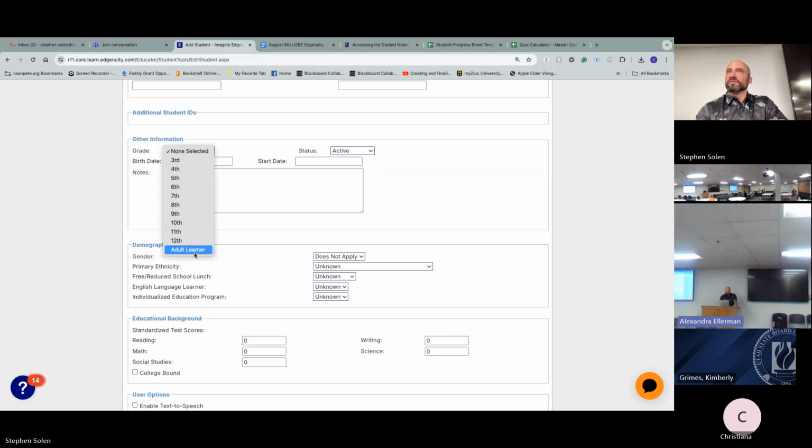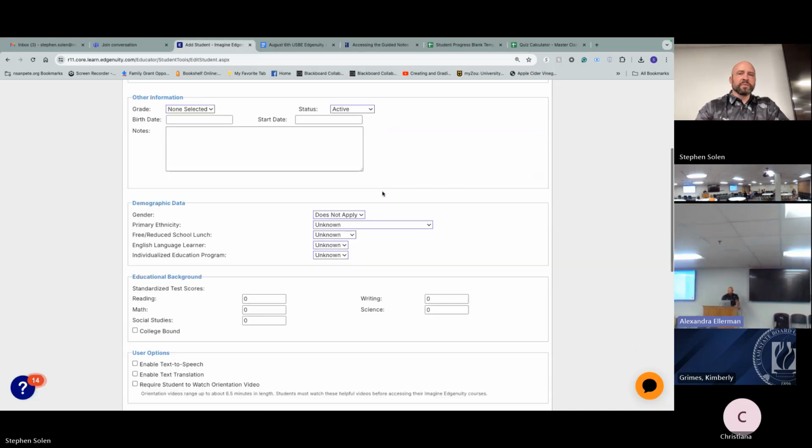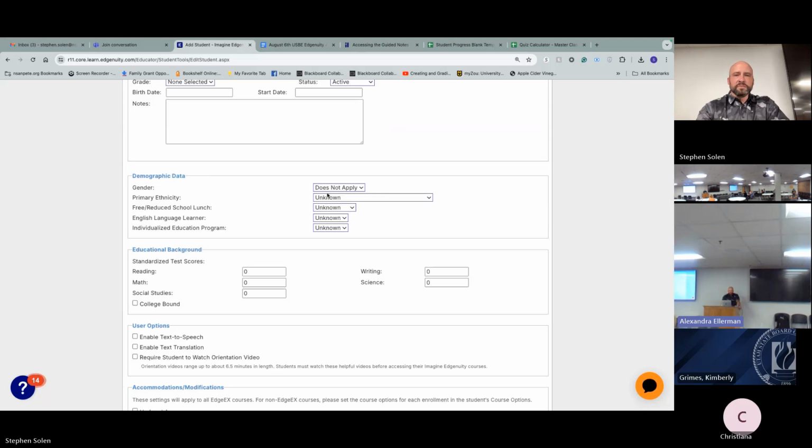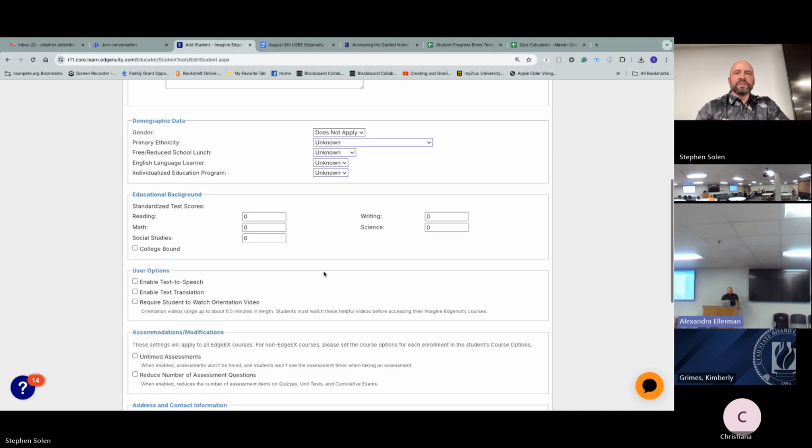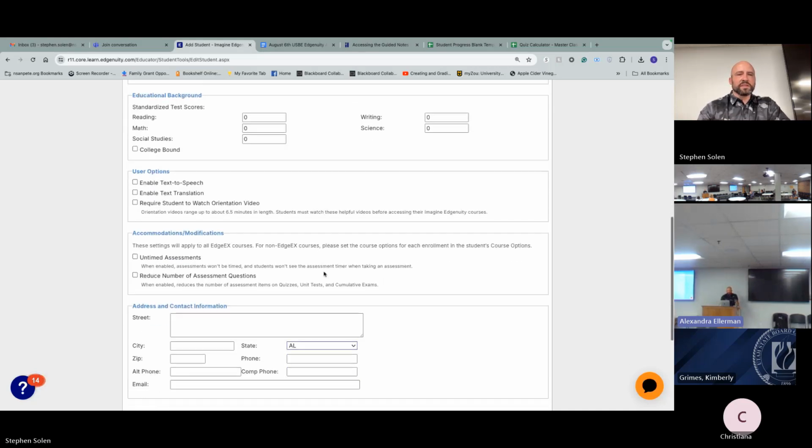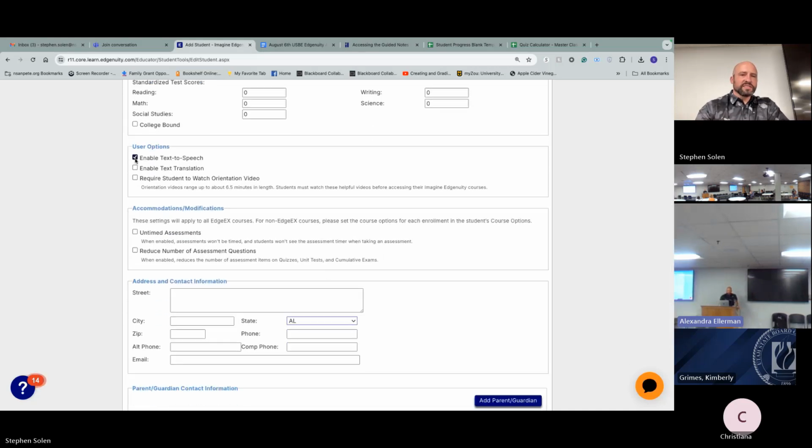Grade, adult learners, what you'll put for all the adult ed. So we have all the grades here. I don't do birthday, I don't do start date, I don't do status. I mean, we just take them out once they're done. Gender, if you want to, any of the information here. I don't do any of their standardized test scores. That's all worthless. I always do enable text to speech.